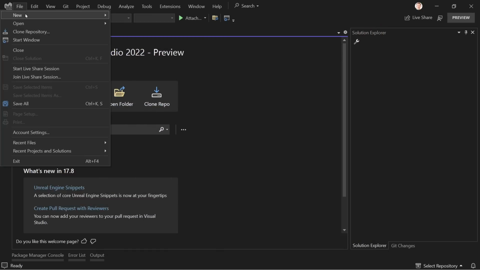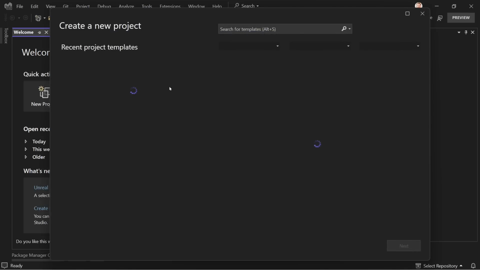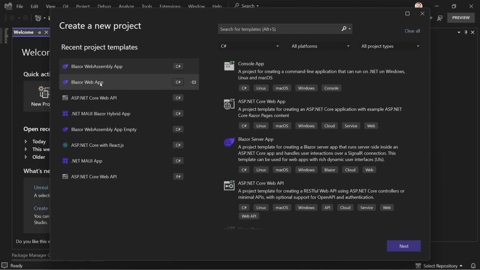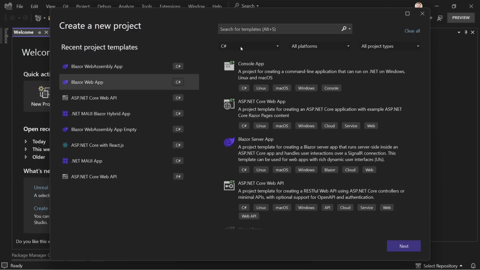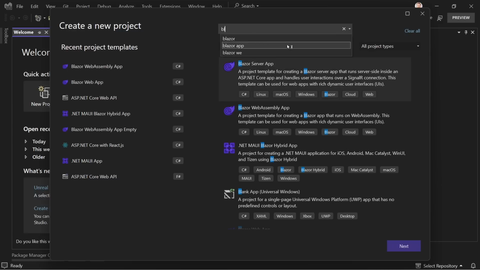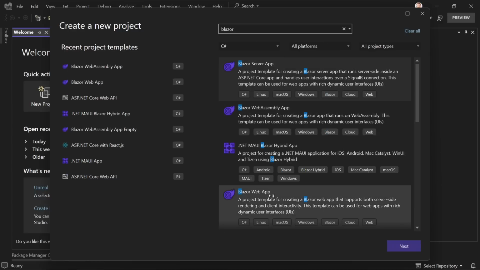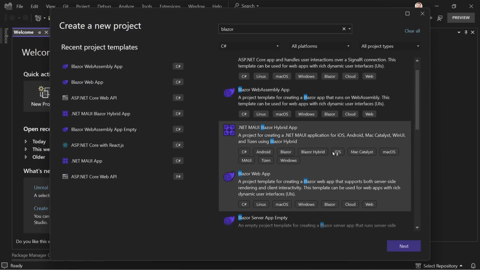And now you go to File, New Project, and you might see something is different here. We've got a Blazor WebAssembly app. We've got also a server app here, but also then a Blazor Web App. So this is now the template to rule them all. We can also have a look here, and we see there it is, a project template for creating a Blazor Web App that supports both server-side rendering and client interactivity. This template can be used for web apps with rich dynamic user interfaces.